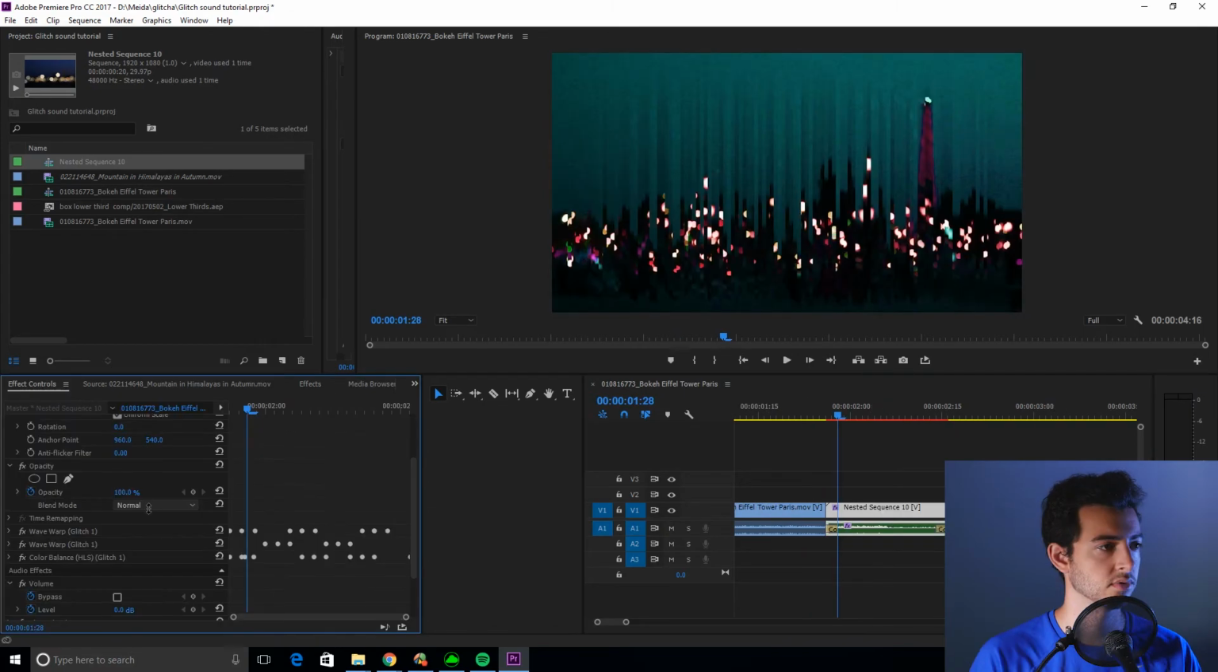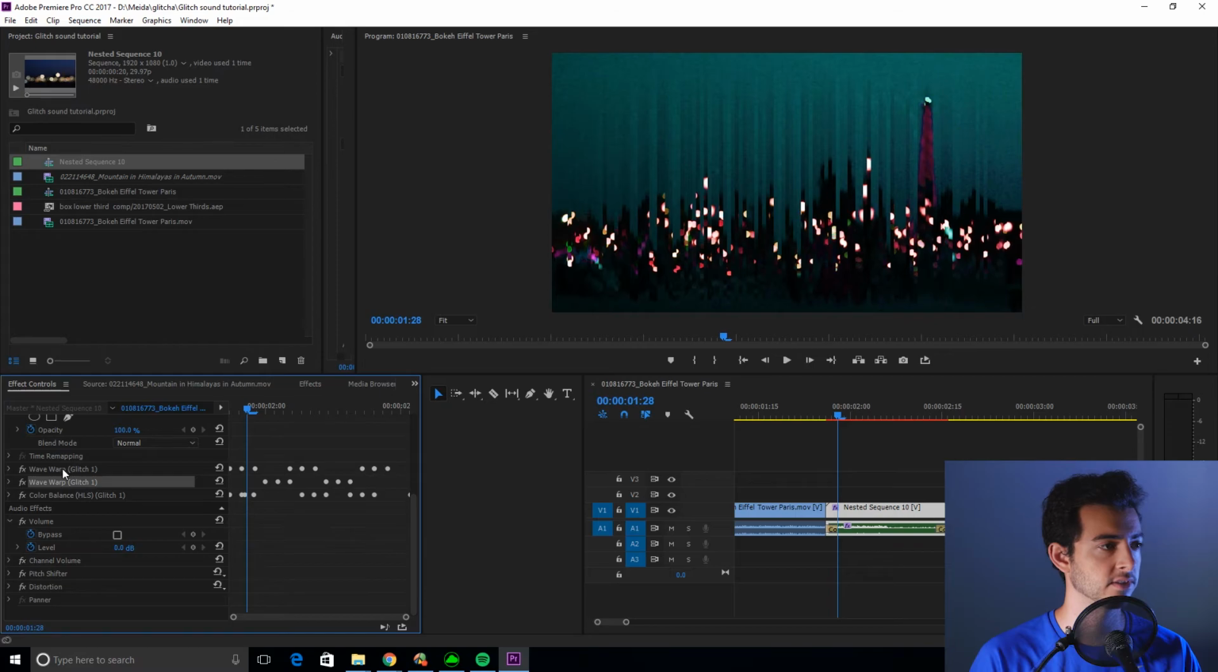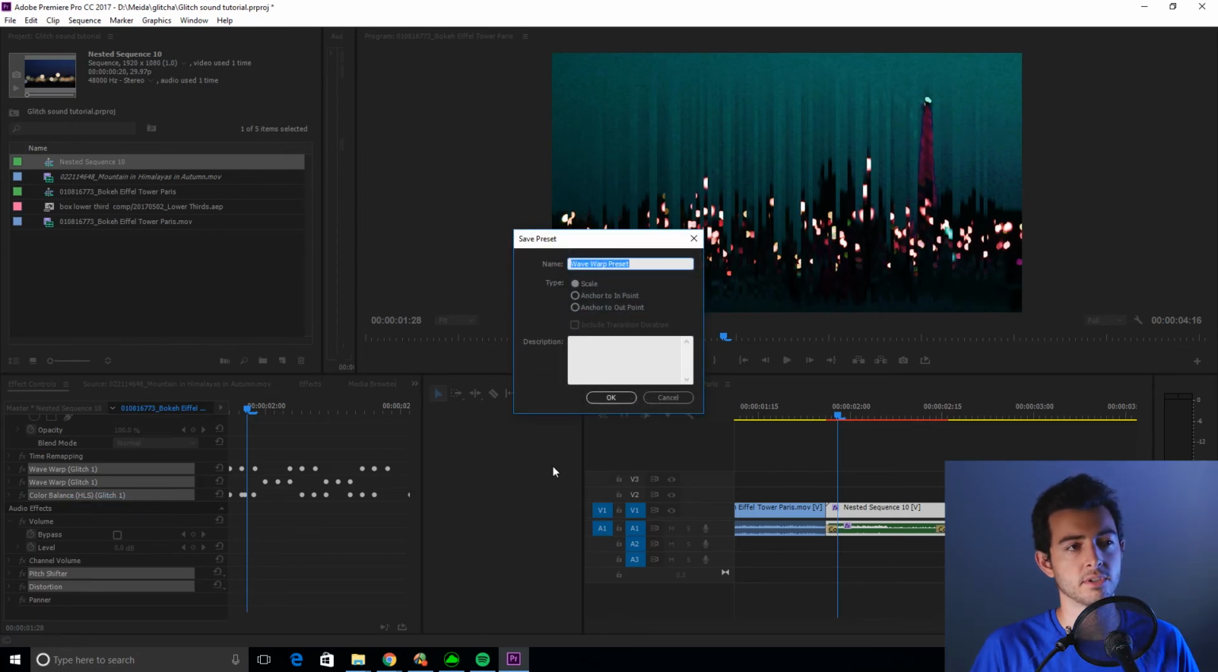And now that we have the glitch effect with the glitch sound effect, we're going to control click all of these and save as preset. And of course, you can name this however you want and drag it onto your clips as you see fit.